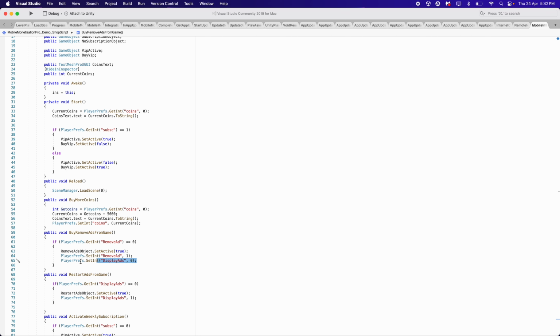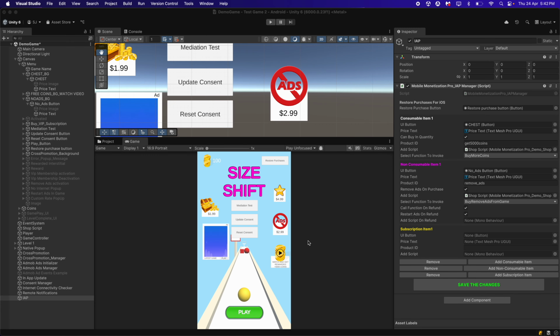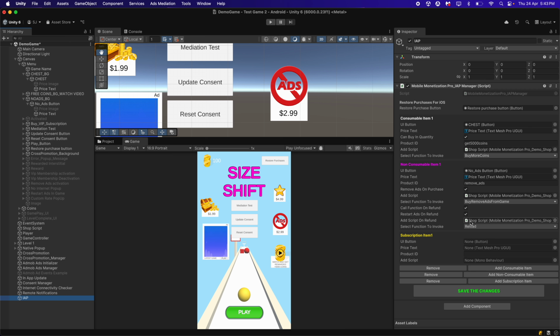Now, why are we changing the value of the display ads to 0? Let me get to this point. If we now minimize Visual Studio and get back to over here. In case the player got a refund for the non-consumable items from the Google Play console, in this case, we can enable this checkbox called function on refund, and we can basically restart the ads if the refund is processed successfully. In this case, we will use another function by dragging and dropping the shop script over here and then choosing the function restart ads from the game.